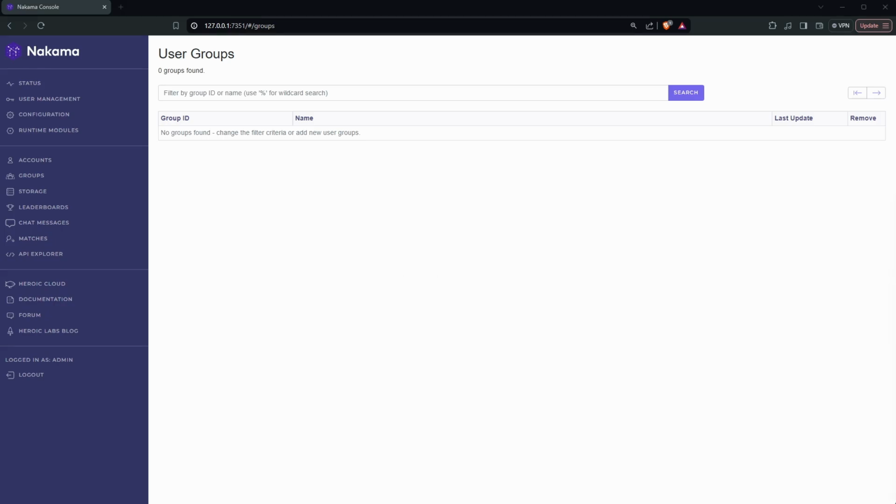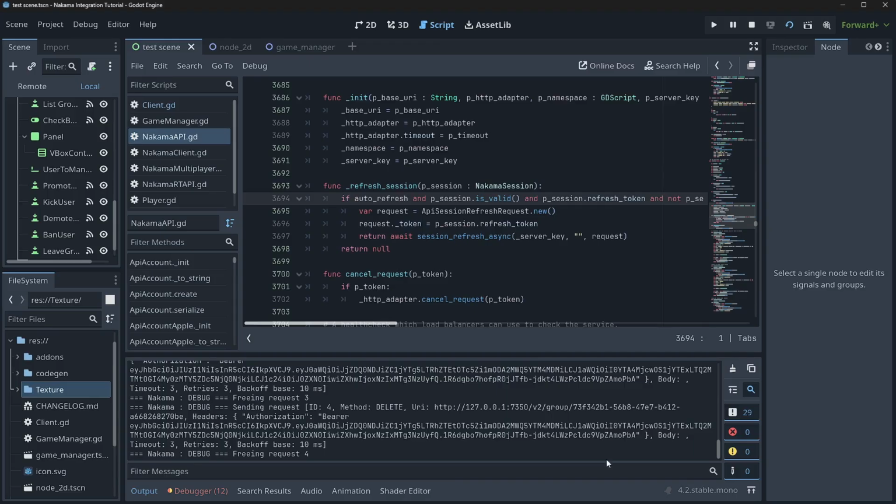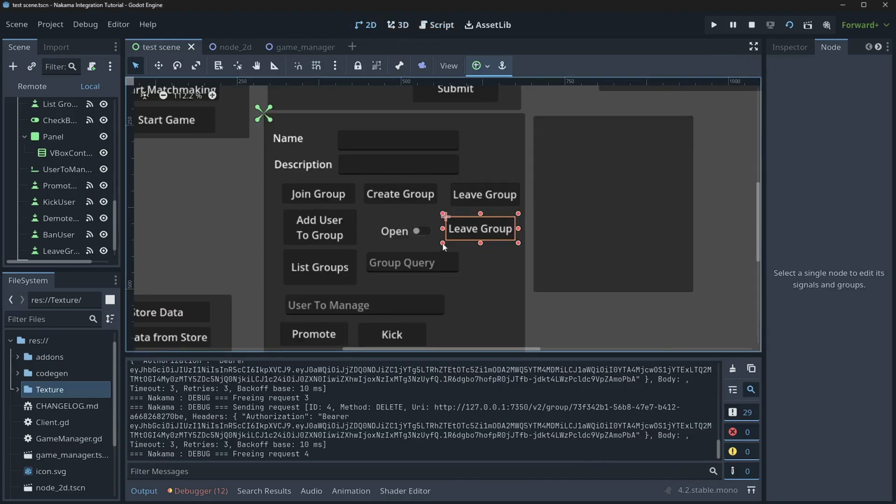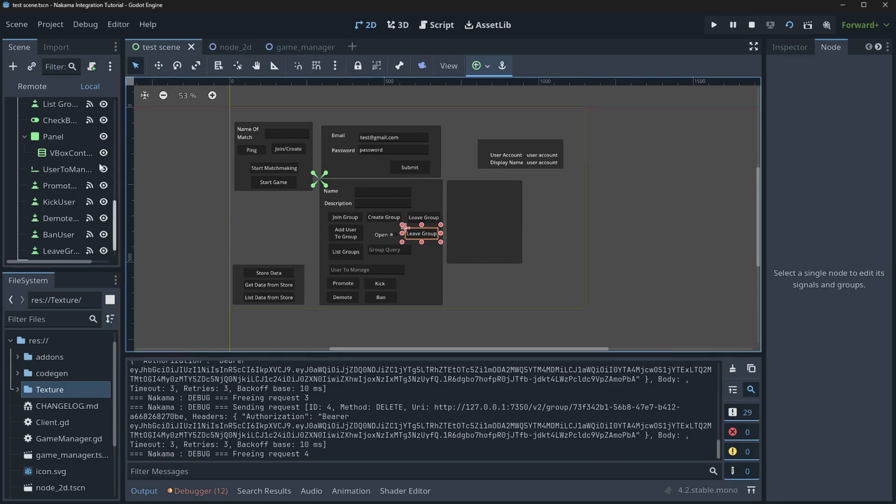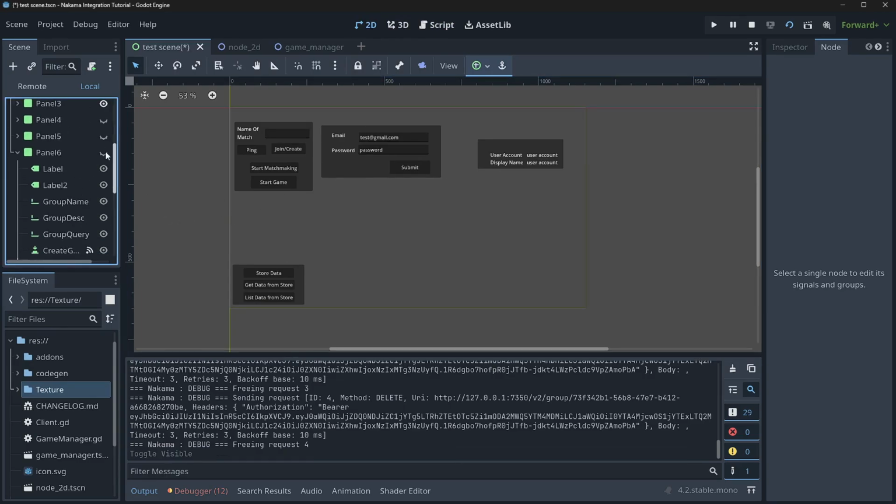Now, when it comes to chats, which is actually a whole feature inside of Nakama, you can build chat rooms right inside of Nakama. So how do we actually get that to work? Well, first things first, we are majorly out of space, so I am going to hide the group section.